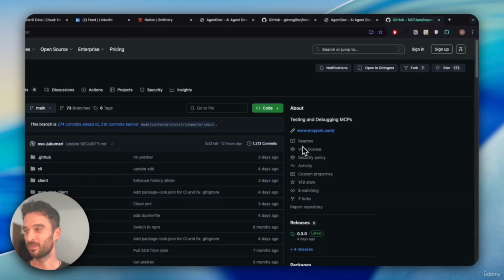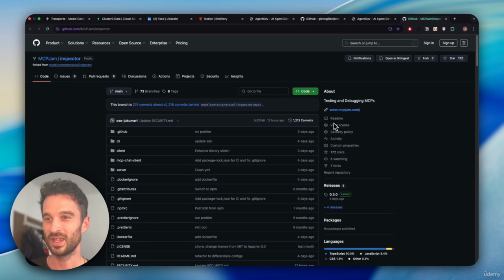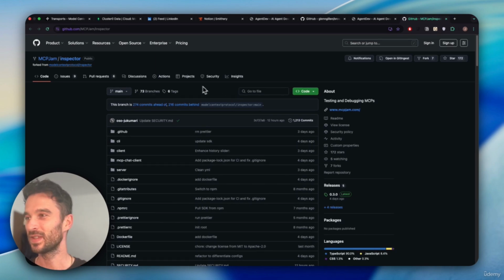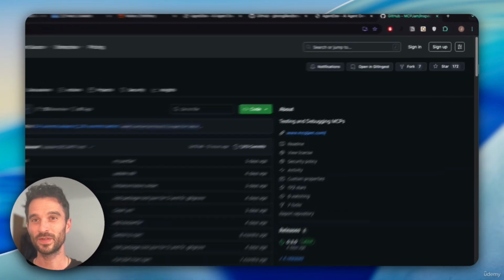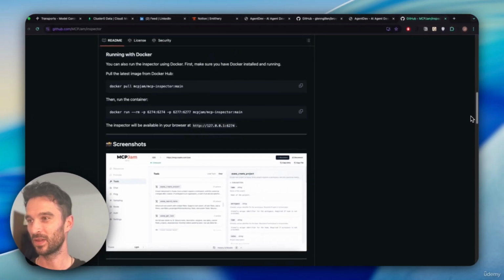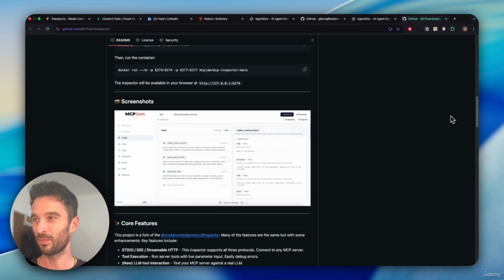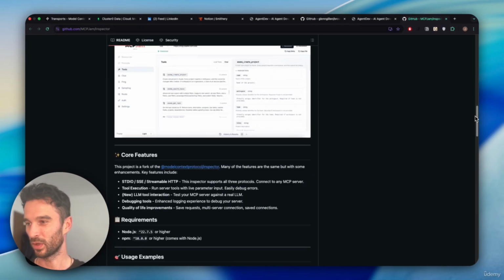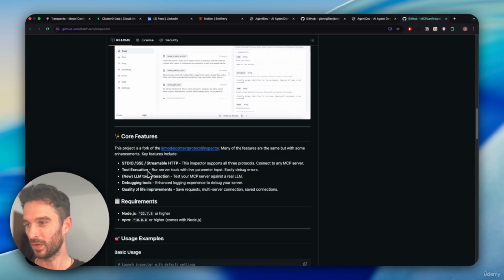And the last one that I recently discovered is MCP Jam, and this is a fork of the official MCP Inspector that we also use in the course, but with some goodies in place. You can spin it up very easily here with Docker run. And the features are, where is it? Here the core features. For example, it supports all three protocols. This is very nice. Run the server tools with live parameter input, easily debug errors.